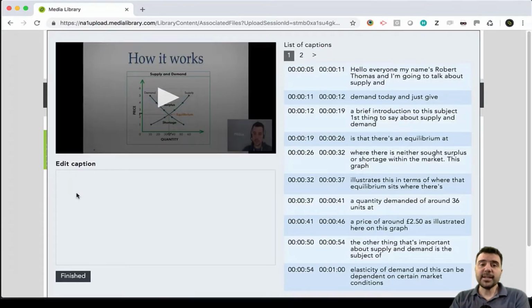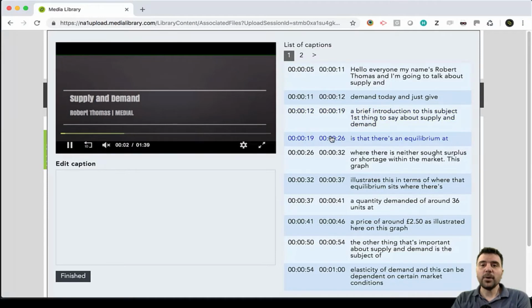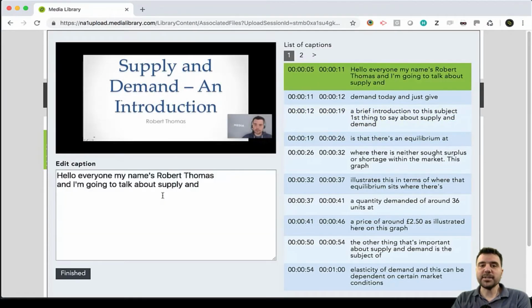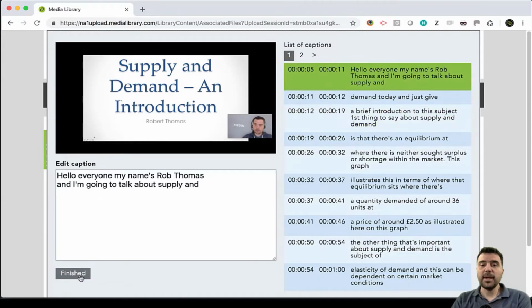So here is the editor, and all that we're doing here is a very, very simple process. We're clicking play on the video, and then we're getting the ability to edit the captions as the video plays through. A very simple change here might be that I want to change my name from Robert to Rob, let's say. Click continue, and that change is automatically reflected in the captions that appear over the video.